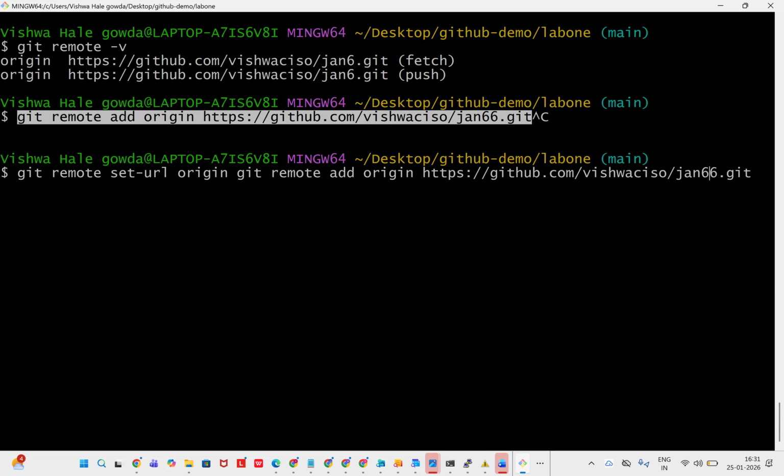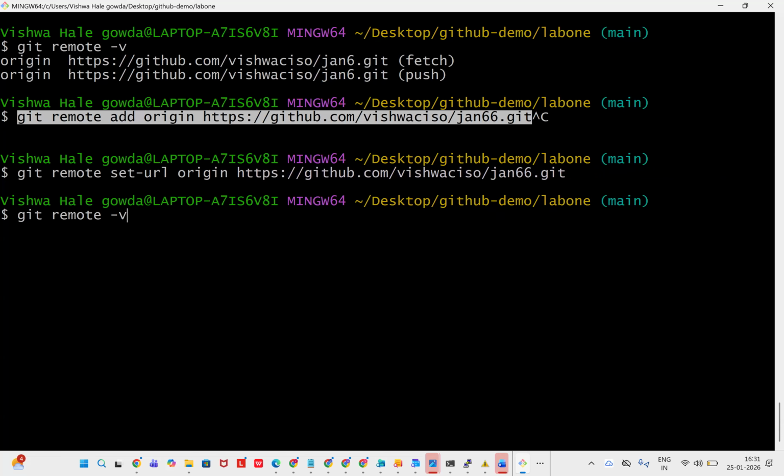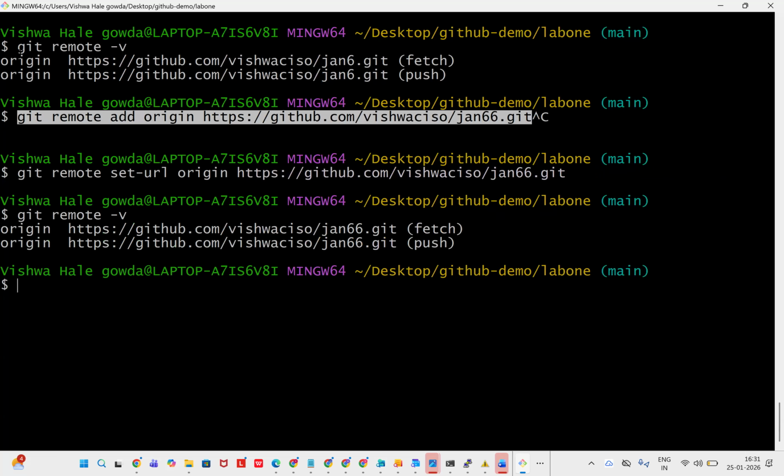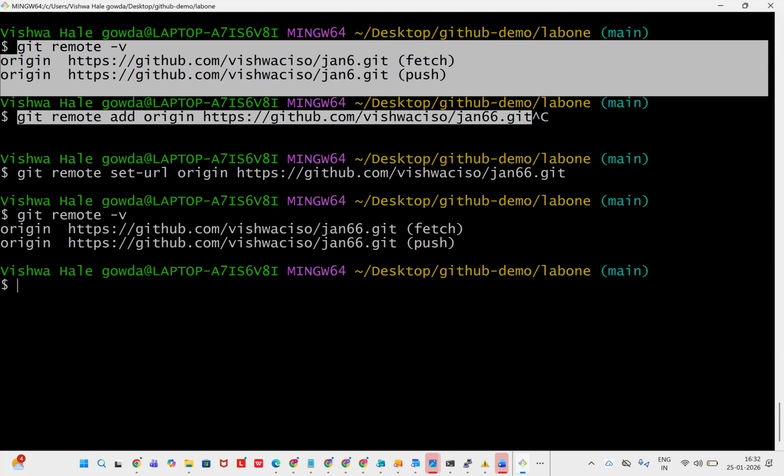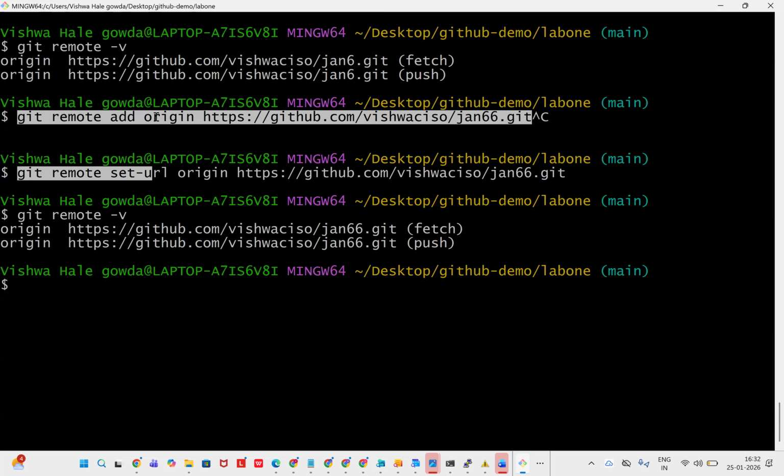Enter. Meanwhile, you can remove from here to here. Next, enter. See, now it is renaming. Now, if you run the command git remote -v, earlier it was Vishwas CISO Jan 6, and now it is changed after I ran this command. For the first time, you can use git remote add. The second time, you need to use git remote set-url. We are resetting the URL to push to this one. And again, now I am pushing to this area. So if I run the command git push -u origin main, it will be pushing.